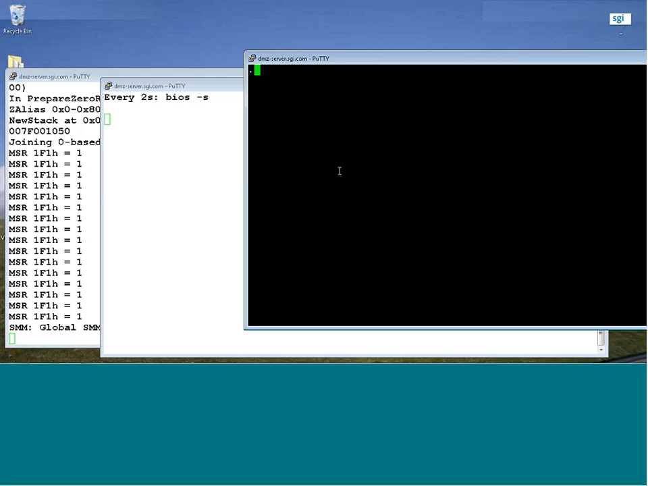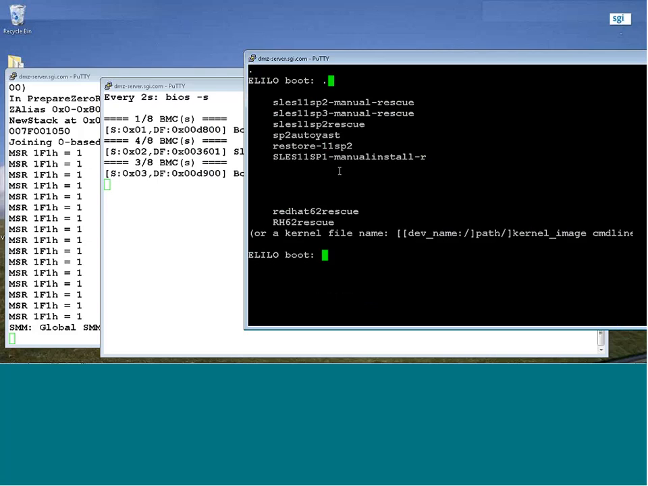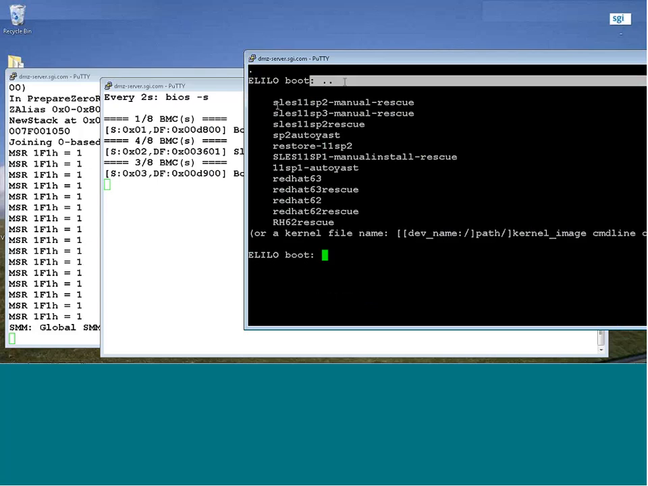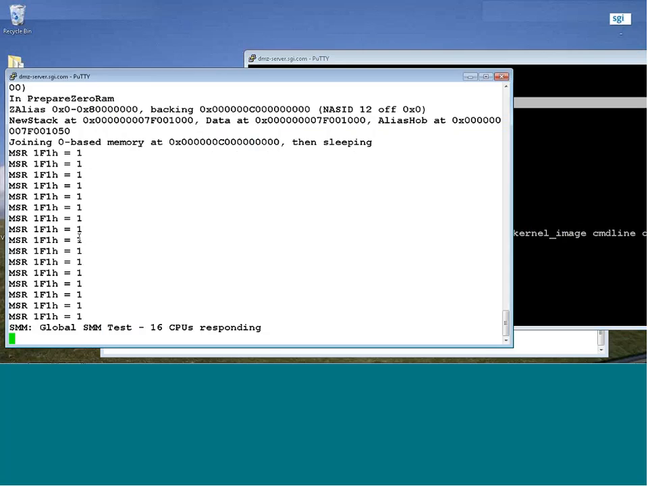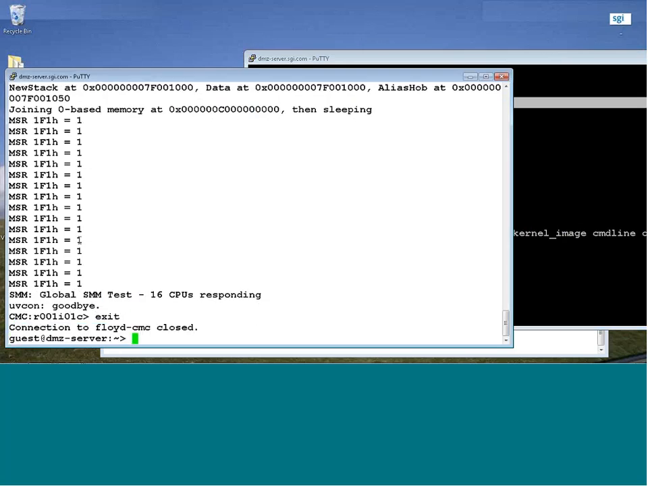And I could have actually tailed var/log/messages. I'm going to hit the tab key. The tab key, when you see elilo boot, shows all the different stanzas. The top one will be my default. Let me get out of here for a second. Control right bracket Q, exit.